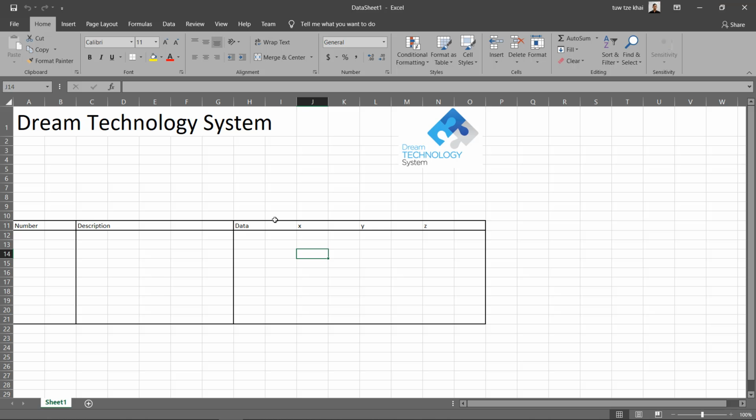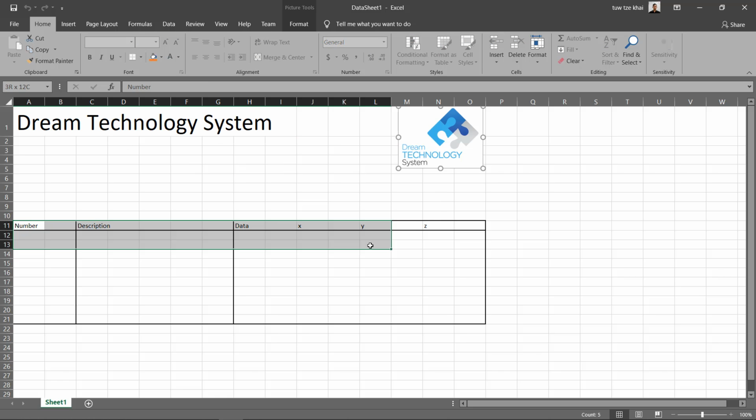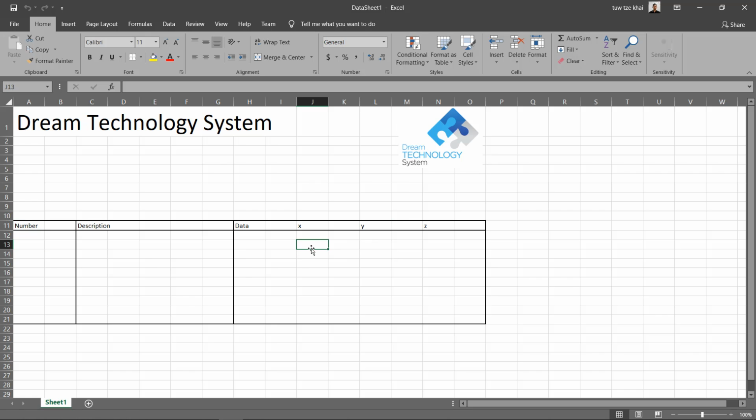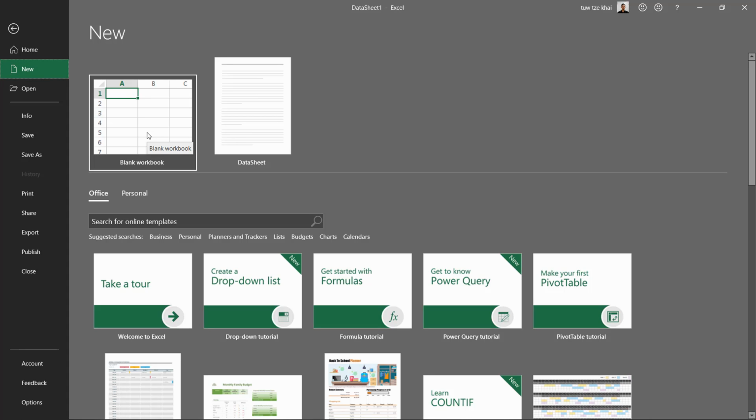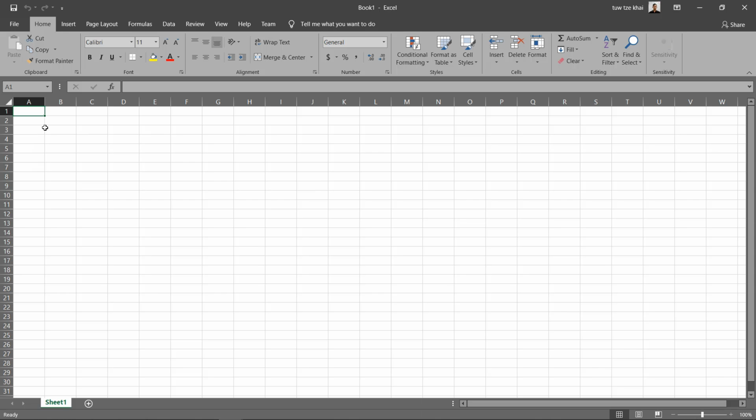So for example, I have this template over here. I have this logo, I mean the company's name, the picture, some tabular data, some cells to locate the coordinates for X and Y and Z. So let's talk about how we can create this template. First of all, it's very simple. We just click new. Regardless of which version, you just have to take note that you're just creating a new spreadsheet. So we'll just click on this blank workbook. From here, we'll just do whatever we want to create a template.